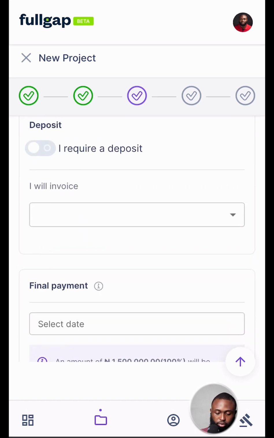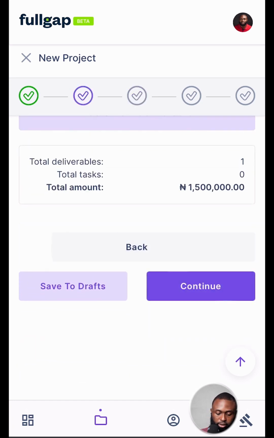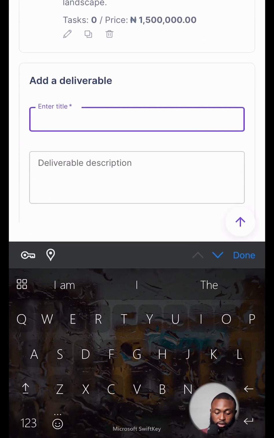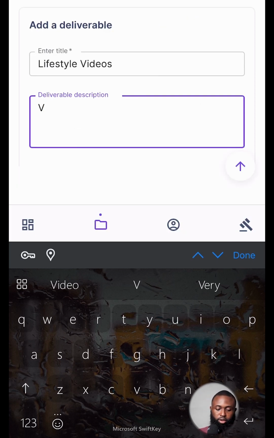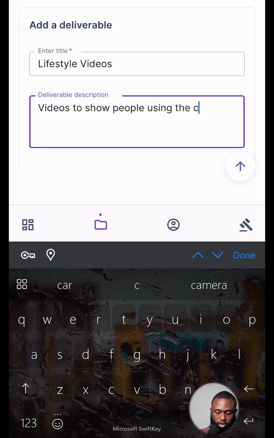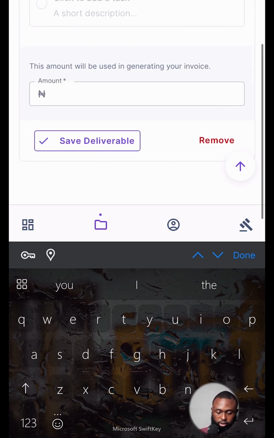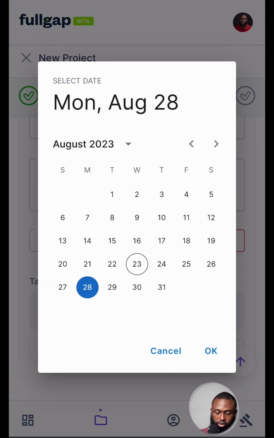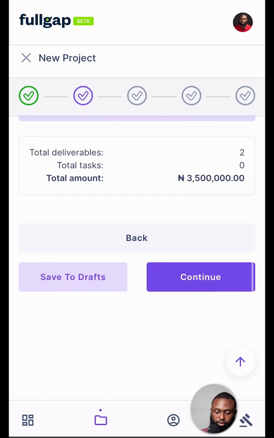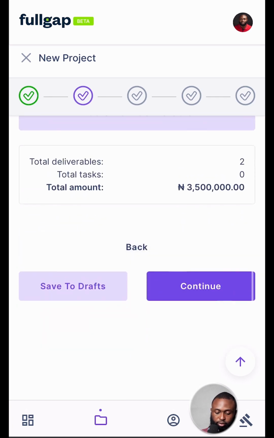Okay, that is just one deliverable. I could go back to say I want to add another deliverable. So add a new deliverable. Enter title. Say I'm giving them videos as well for this project. So I'll say lifestyle videos. Videos to show people using the cars as daily drivers. So amount for this is 2 million naira. Start on 28th, due date 31st. So save deliverable. Very easy. That's a total of 3.5 million naira.